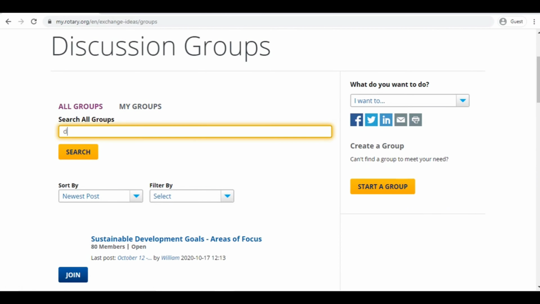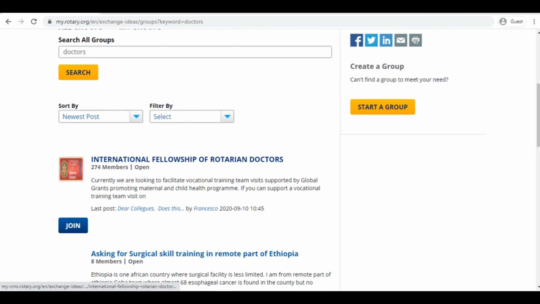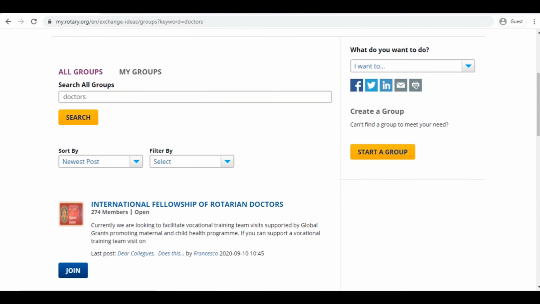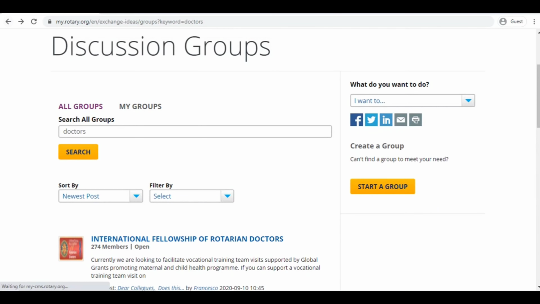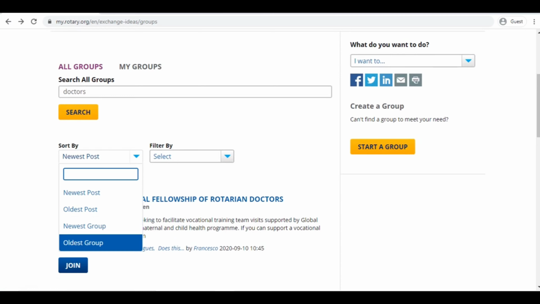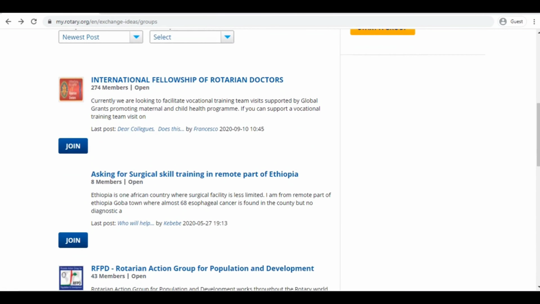You can also search for groups by typing different keywords. For now, we're searching by using the keyword doctors. We see the different groups listed below, which relate to doctors or relate to the medical field. You can also sort the groups and search by filter using language or category.